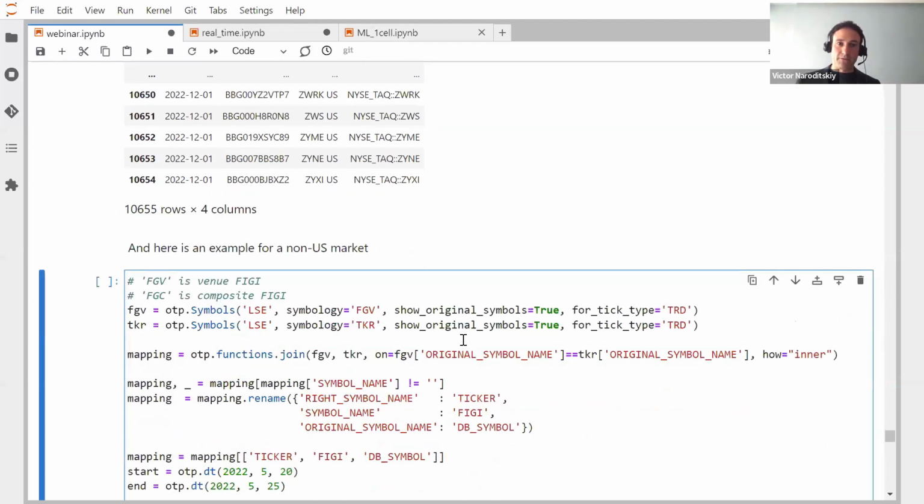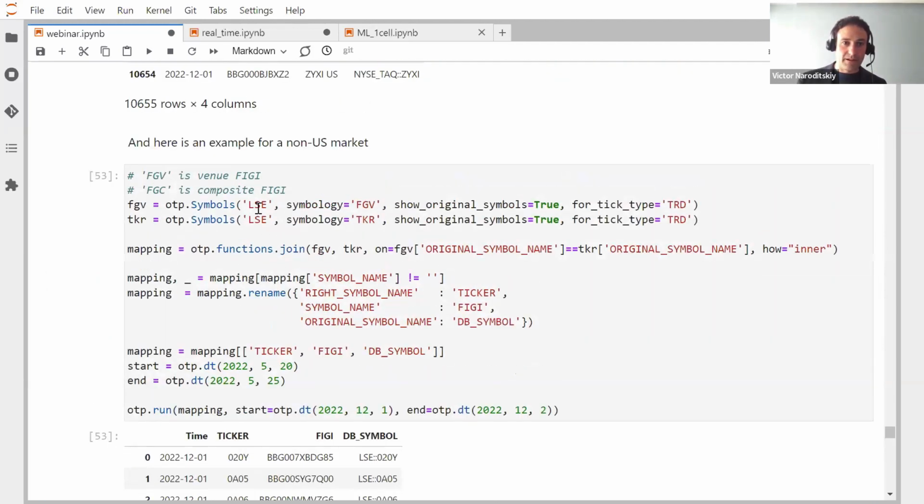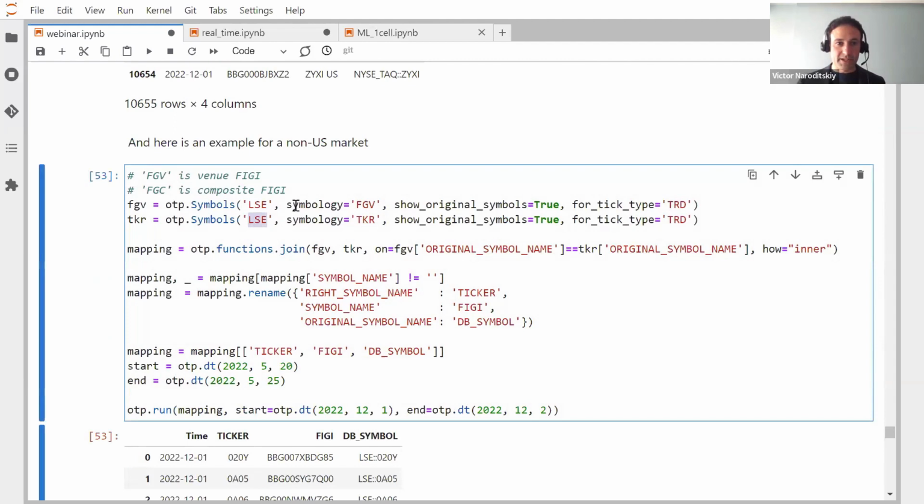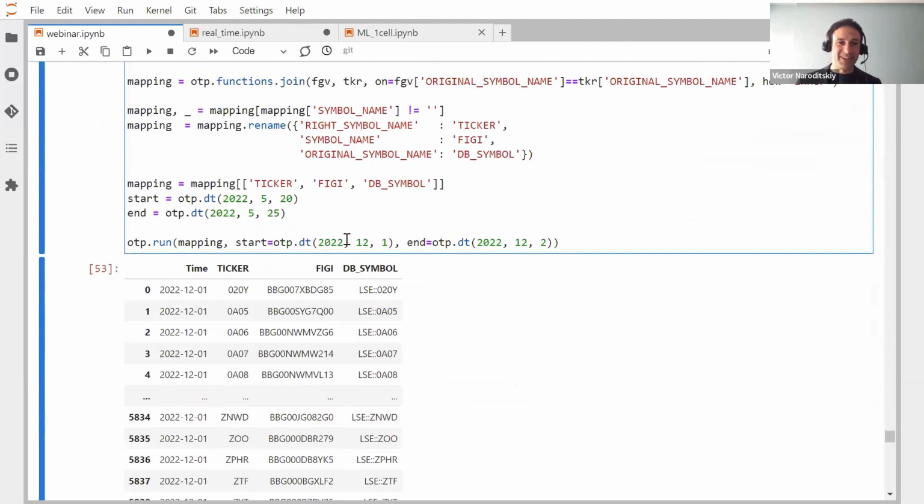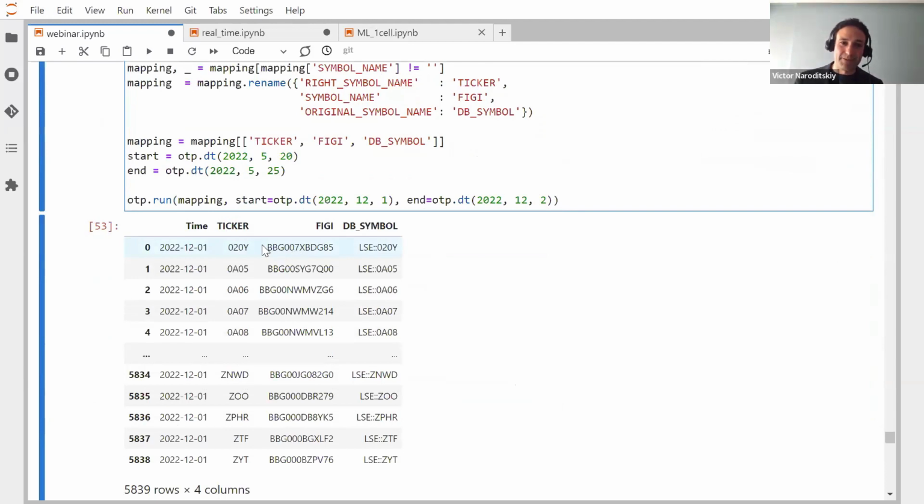We can do the same for any equities markets, so they don't have to be US markets. This is looking at something on the London Stock Exchange. And here, not something that's looking at all of the symbols actually, and we are mapping exchange traded ticker to a FIDGE.